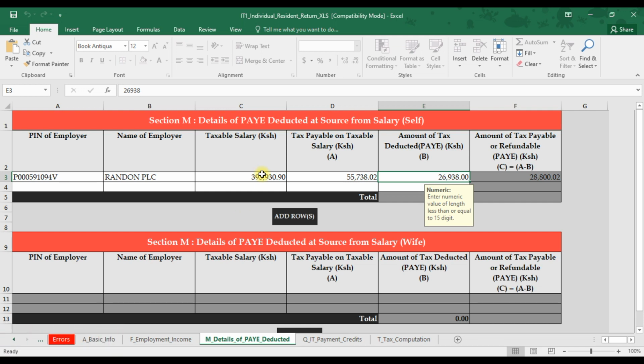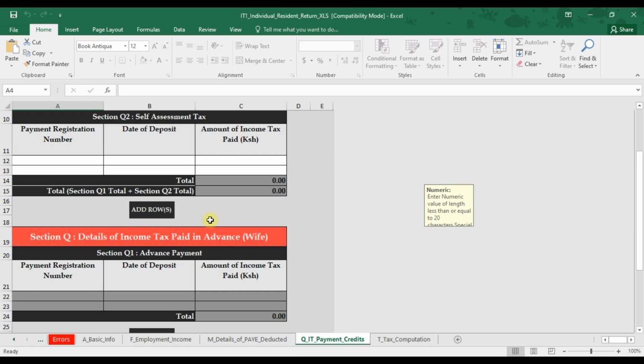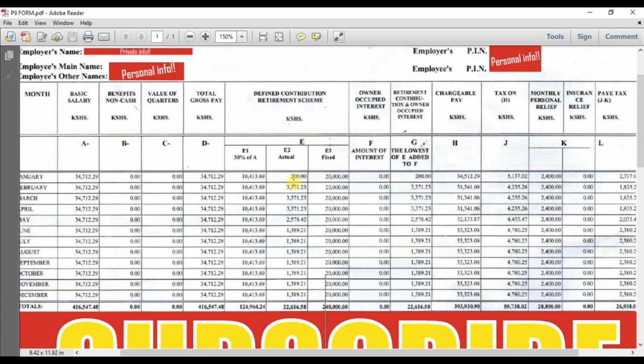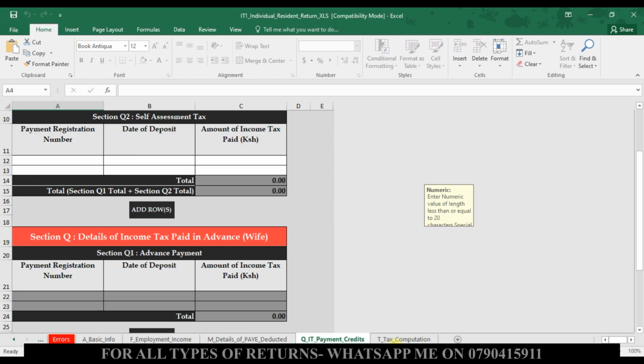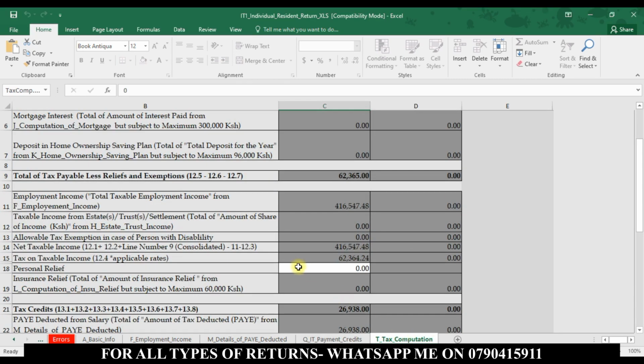Next is the QIT. So we move to this particular page, and in this one you're required to enter the self-assessment tax. This happens where you have paid your taxes in advance, and in Kenya we rarely experience that. I don't think anyone will accept to pay taxes in advance, so we're going to skip this area because we don't have such information in our P9 form. We can't locate such kind of information. So we move on to the next page, the tax computation.